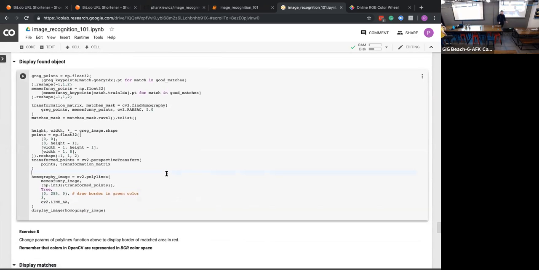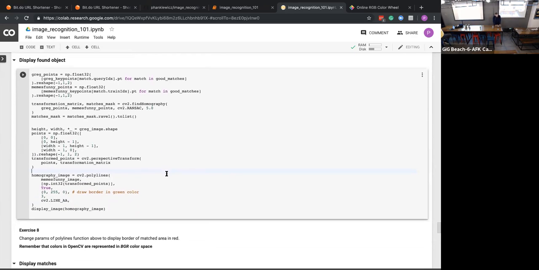So we got key points. Now we got matches, and we discard the bad matches. Basically, what's left to do is just to tell where the Greg is in the memes funny screenshot. And what we will use would be finding the homography for this image based on the key points for both images.